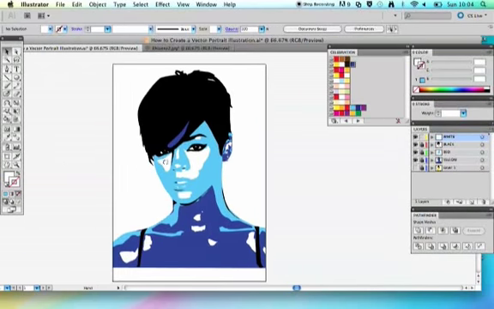And there you can see my final Rihanna image. Hopefully that hasn't been too difficult for you to create. One last thing that I did do was I actually went in and added a little bit more detail.